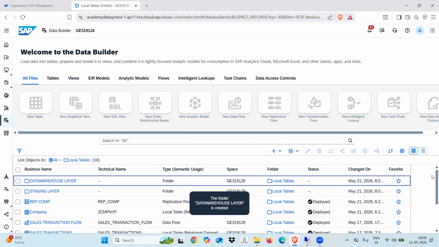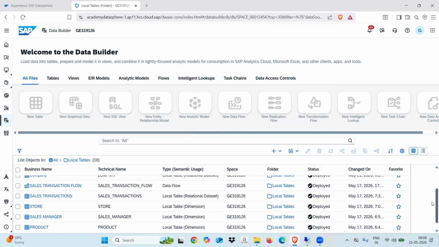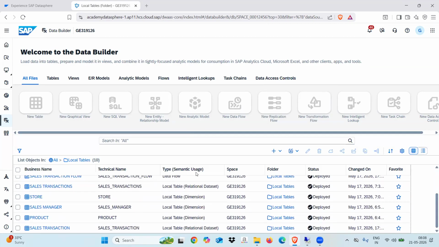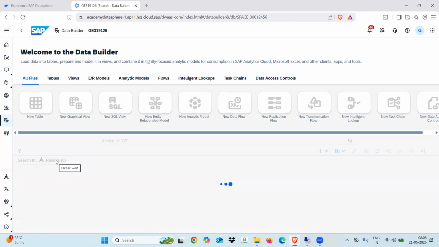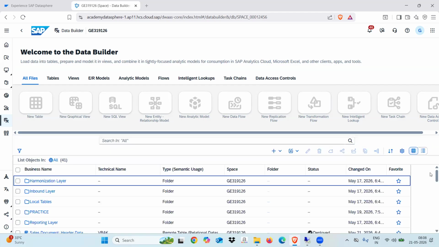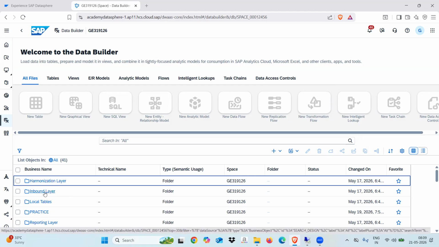Okay, I already created a few folders, so I'm just showing you how you will create the folders. Go to all. I already created folders. See, I created local tables, inbound layer, harmonization layer, and also reporting layer. In the Datasphere, the inbound layer is the staging layer. The harmonization layer is our propagation layer, the data warehouse integration layer, then the reporting layer. In the local tables, whatever S4HANA tables we have, we will replicate.